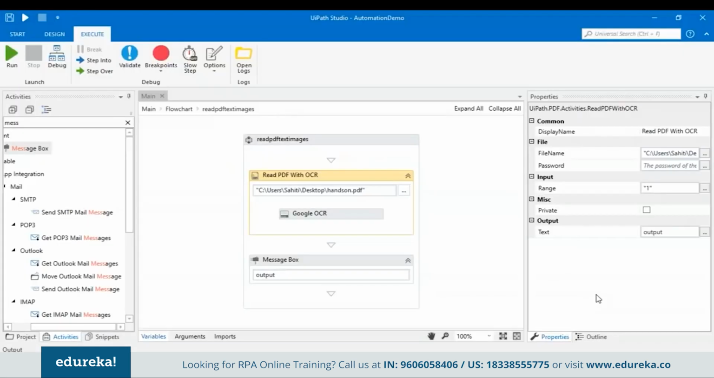Guys, this was a short demo on PDF. If you want a detailed explanation of how you can extract specific elements also in PDF, you can refer to our PDF data extraction video. I'll leave the video link in the description box below, right?